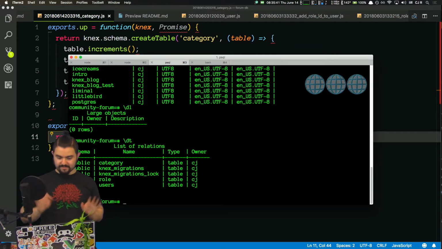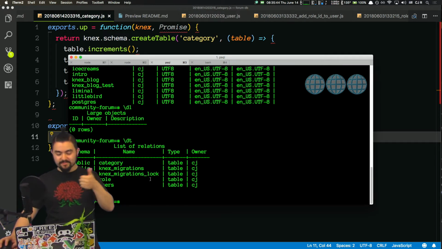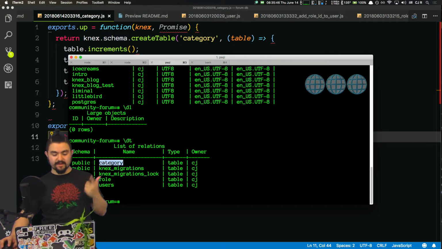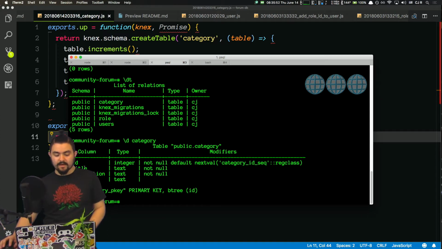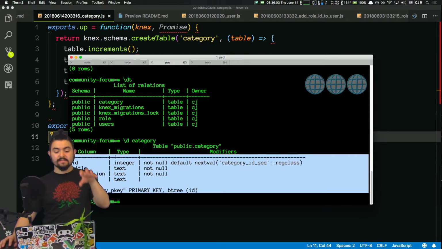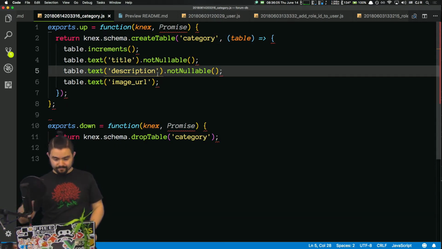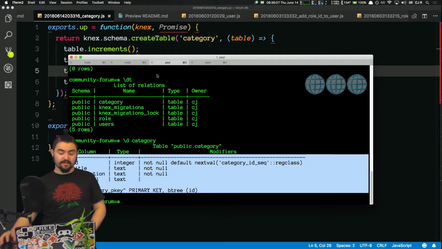There you go. Describe tables. Cool. So we have our users table, our role table, and we just created the category table. If we describe the category table, it has an ID, it has a title, which is not null, a description, which is not null, and an image URL, which is text, which can be null, and then ID is our primary key. So this is the table in SQL that we just described using connects. Cool. So we have the table there.